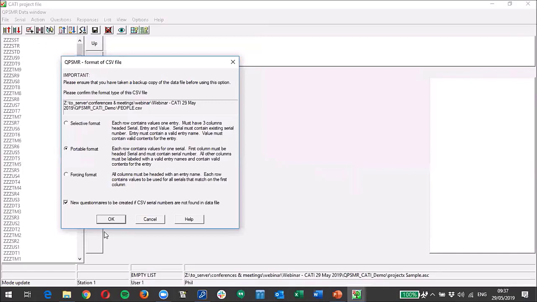So what's happening here is that effectively QPS is converting that CSV file that had our sample into an ASCII file that's going to be used in our survey.